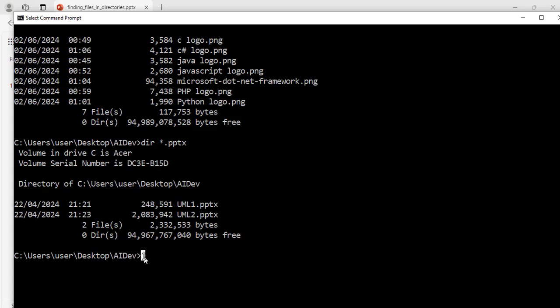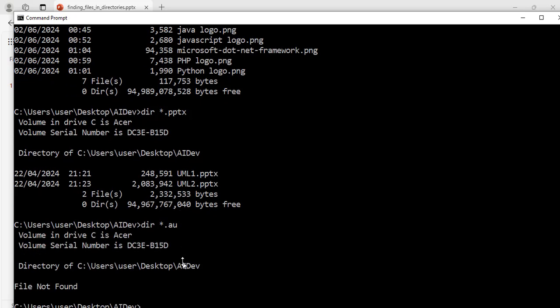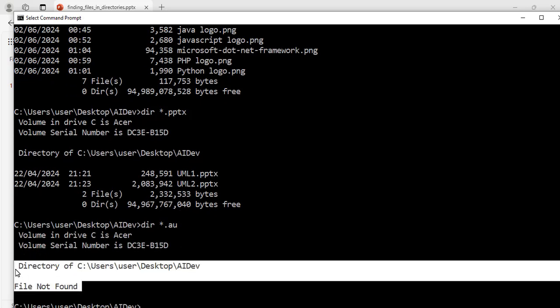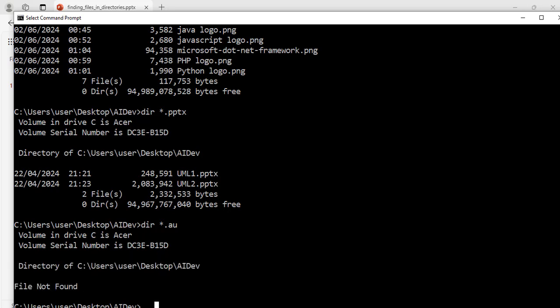What about looking for a file that does not exist in that directory? If I type in here dir space asterisk .au, I know there is no file there called au. Let's hit enter. Exactly. Here it says file not found. It looks into this directory and it cannot find the file. Now I will move this one up a bit again.